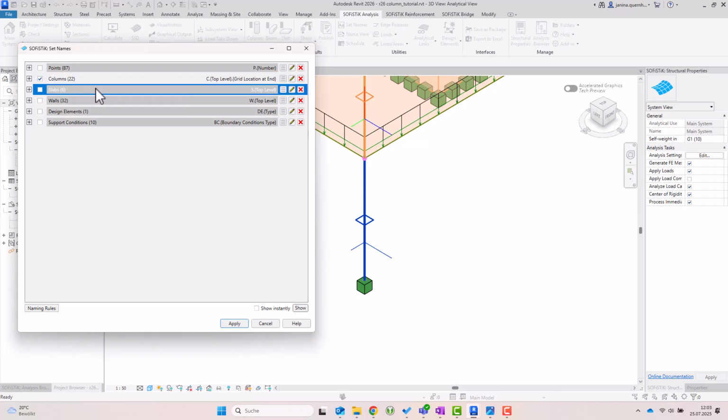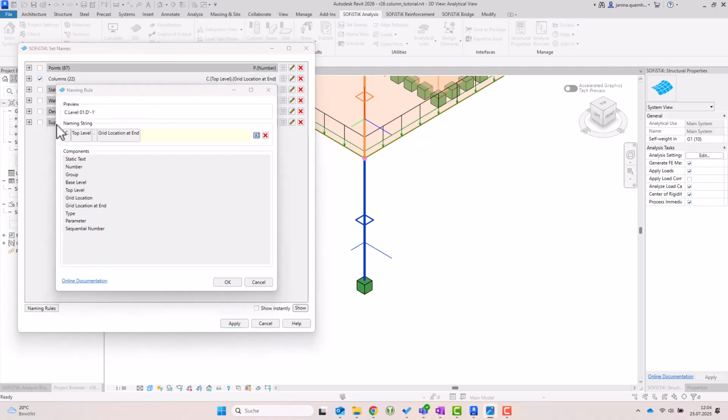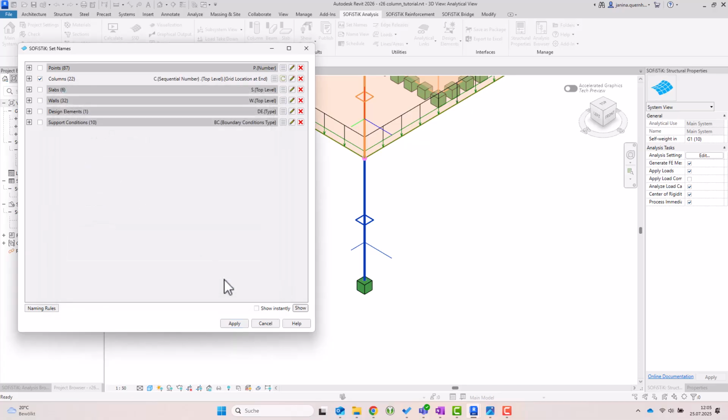Now we will change the naming rule for the columns. At the top, you see a preview for the names. You can change the naming rule by dragging and dropping components from the selection below. We will insert text for separating the name parts and a sequential number. Here we change the number of digits to 3 and click OK for applying our changes.